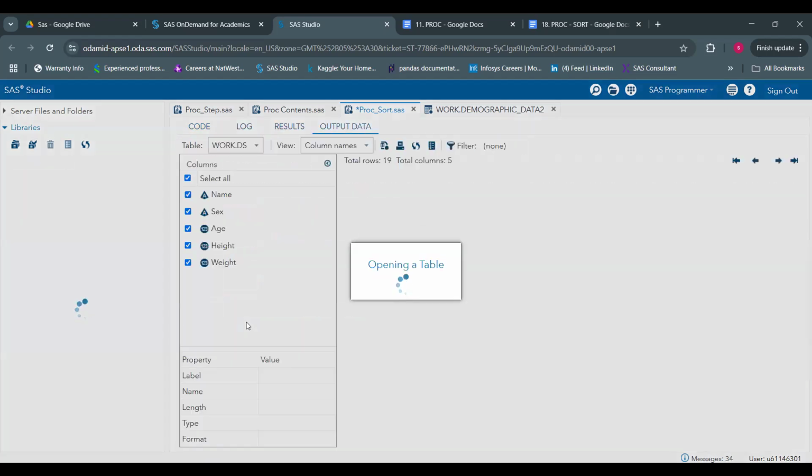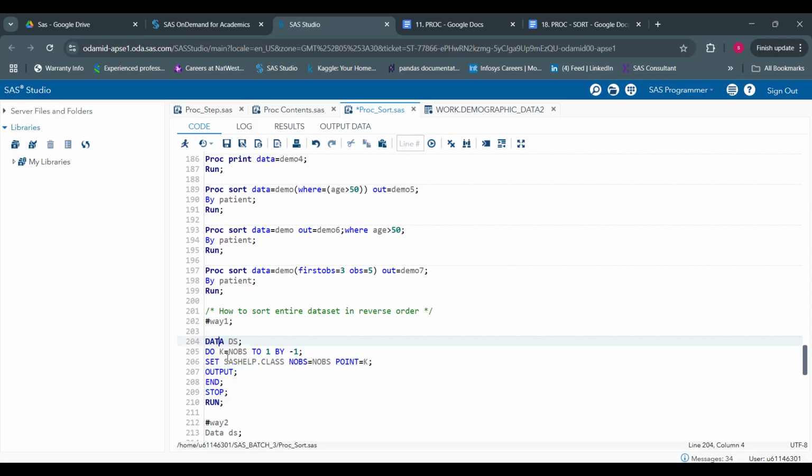You know it, right? We used to mention i equal to NOBS to 1 by minus 1. So minus 1 here means it reads from the last record. Once it reads from the last record, it just treats the last record as the first record. Got it, ma'am? So tell me what happens if I remove this end statement.